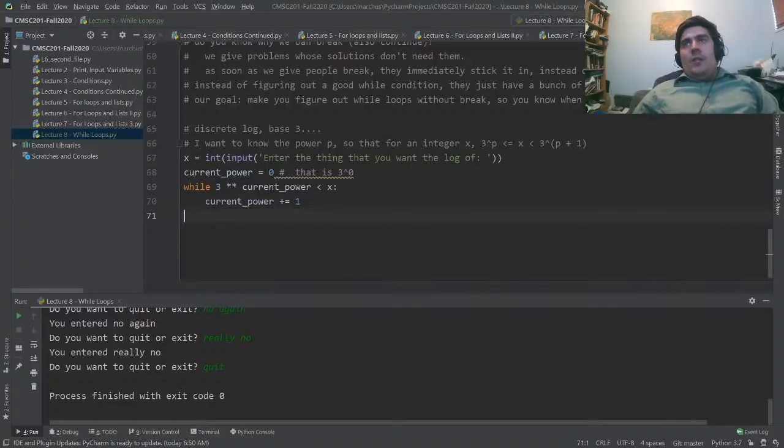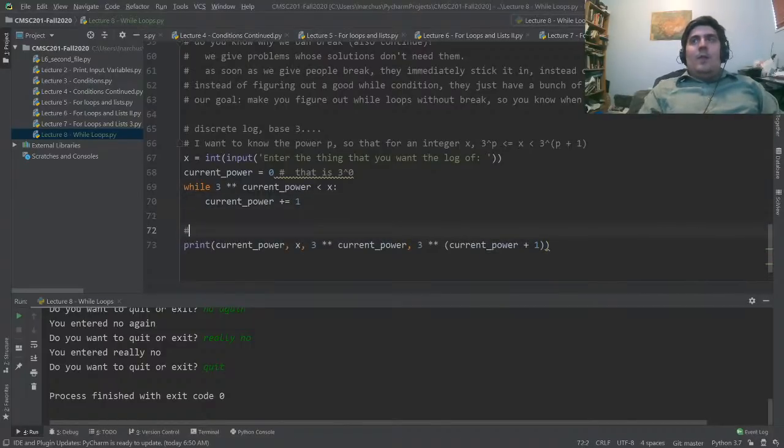And so what is this going to do, right? And then after this, we're going to print out the current power. And we'll print out x, and then we'll print out 3 to the current power, and we'll print out 3 to the current power plus 1. Just for the sake of printing literally everything out. Okay.